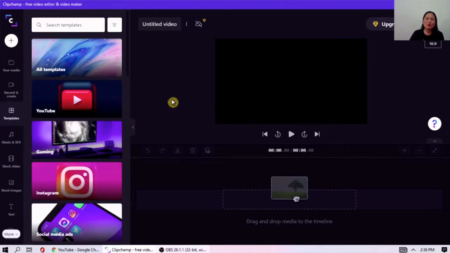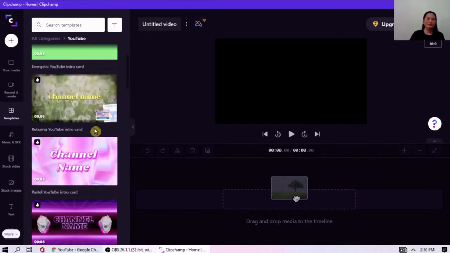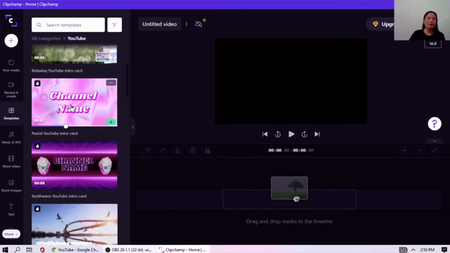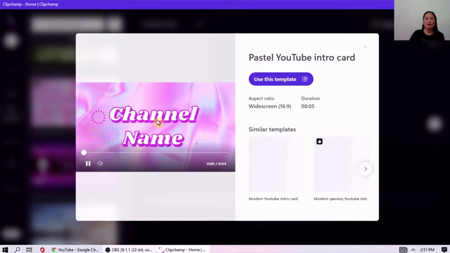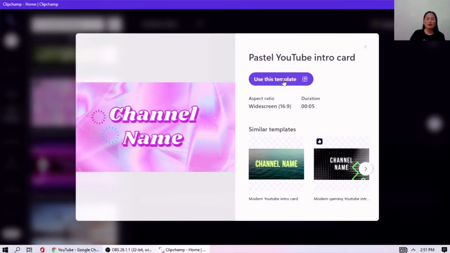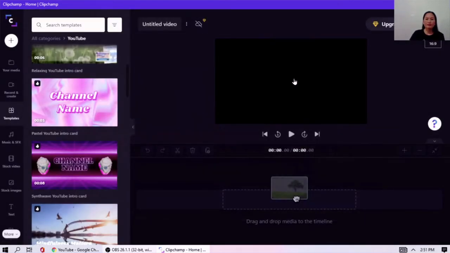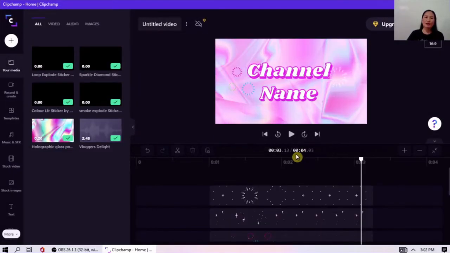Now let's try to drag a template into the timeline. So we will select a template, let's say a YouTube template. I will choose this template as an example. To preview, you can click the three dots. Then you can click use this template. This is the YouTube intro template sample. Then to rename, you will click this and then you will input the new file name.